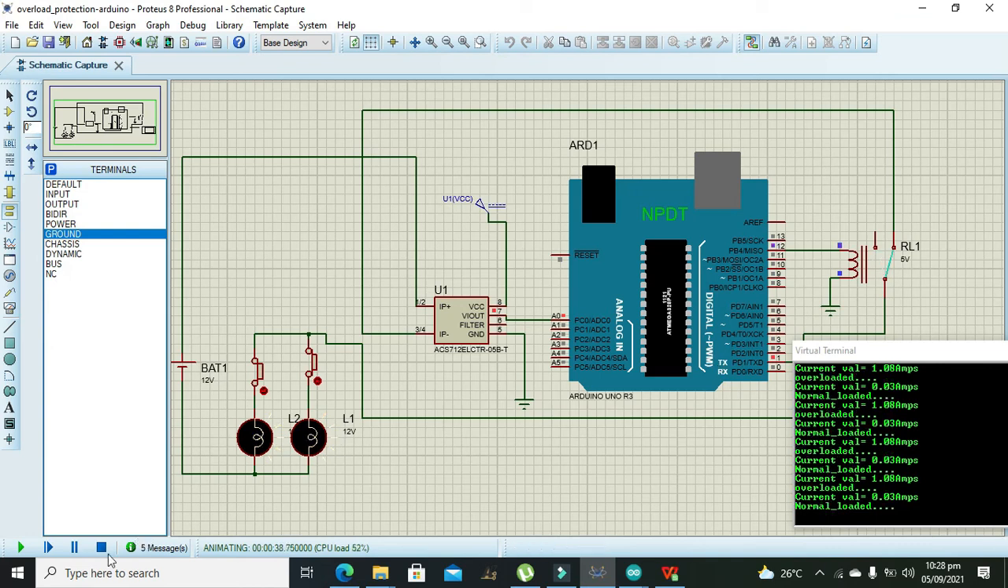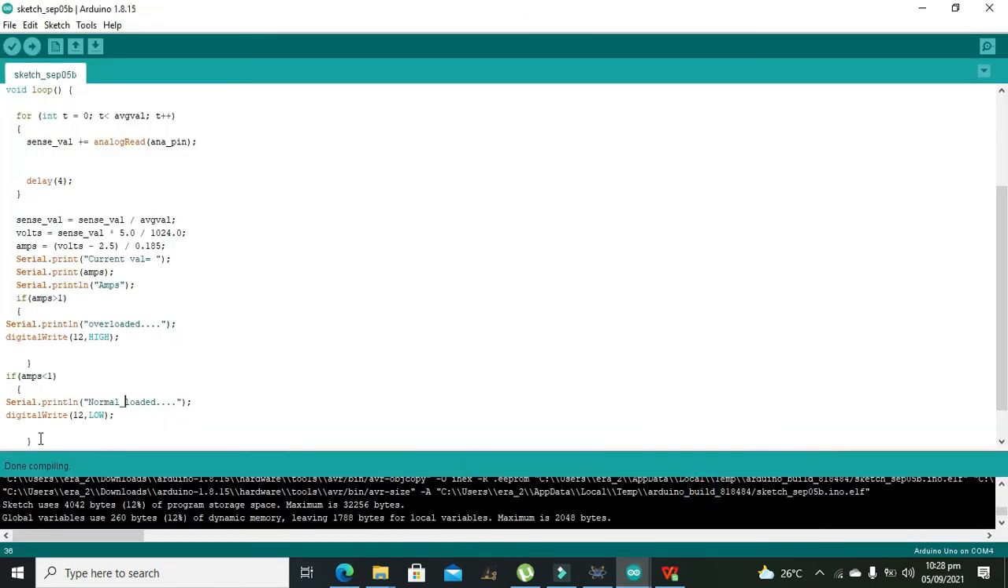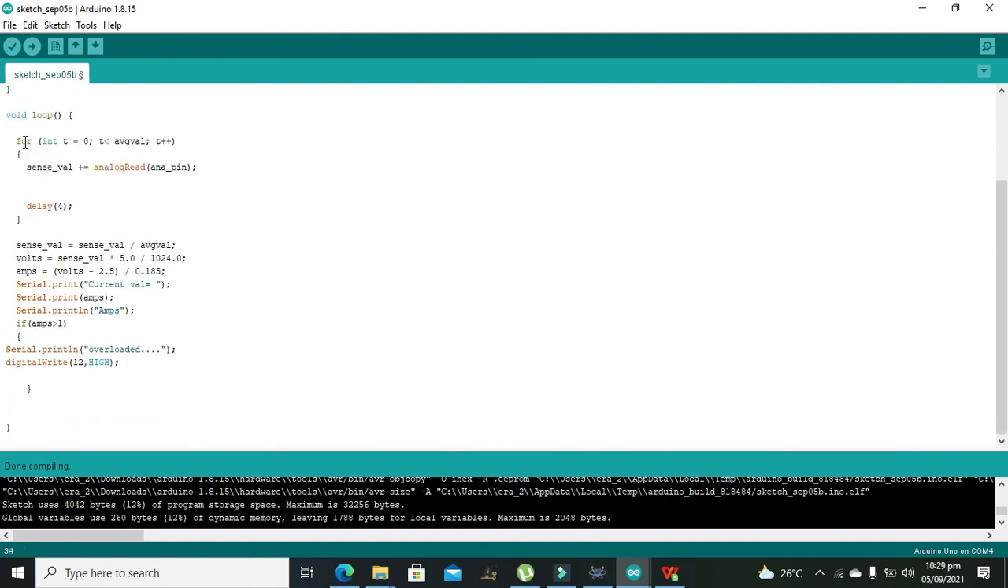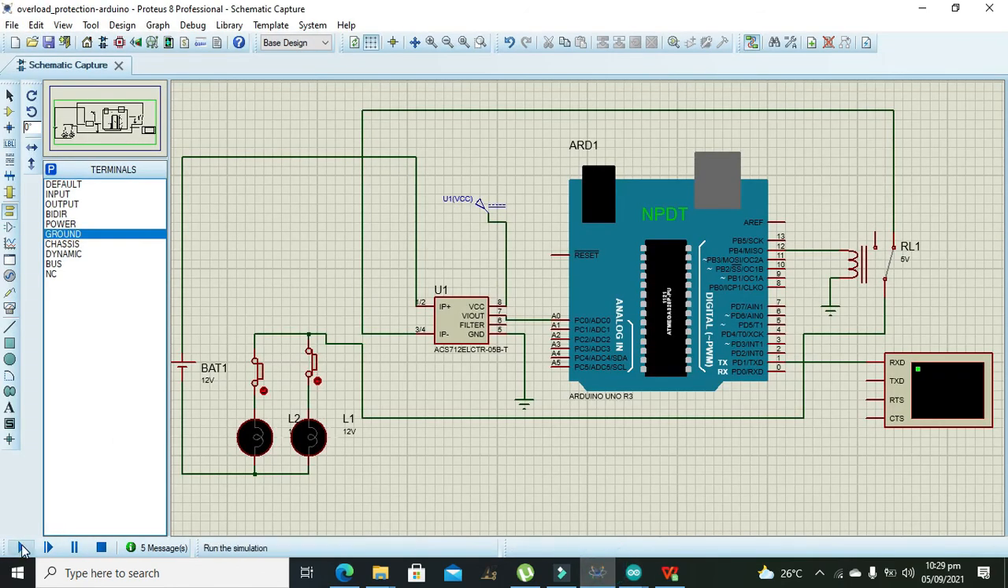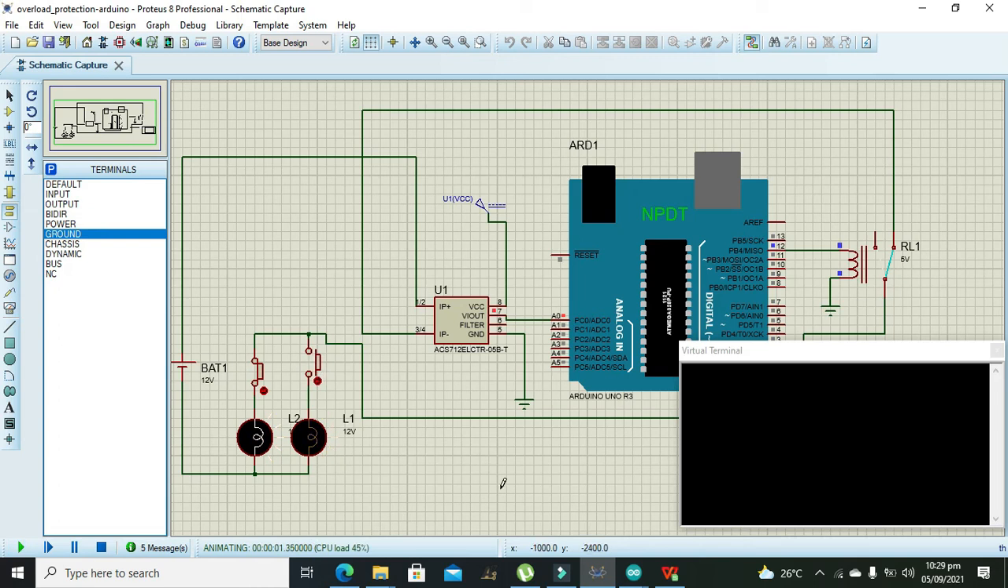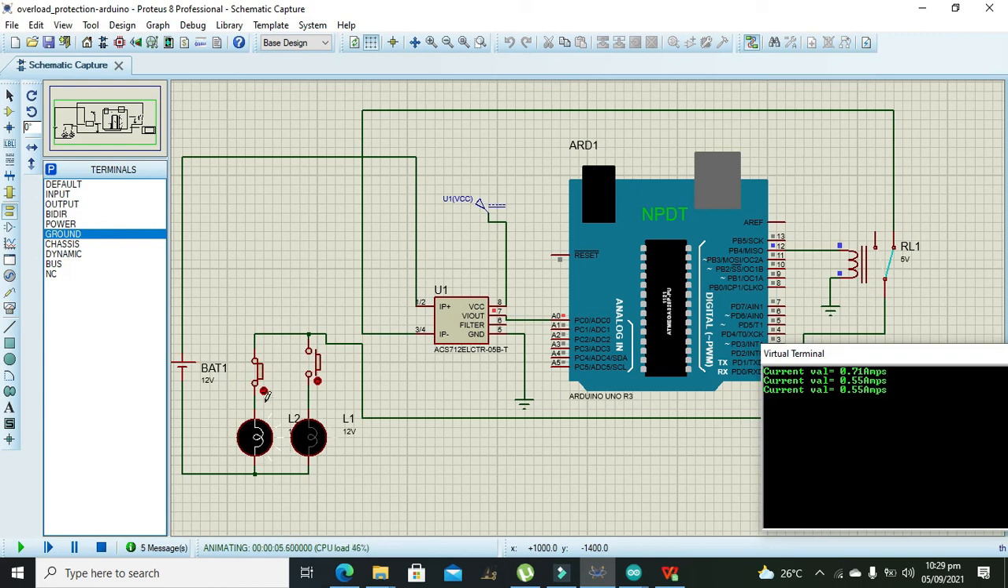But when it gets shut off, I think it must not turn on again. So we have to delete this second condition. Now we can see it is 0.7 amps, 0.55 amps and so on. So it is okay. When we make both the loads on, it will become overloaded. Okay, overloaded, current value 0.03 amps, and now you have to manually turn it on.